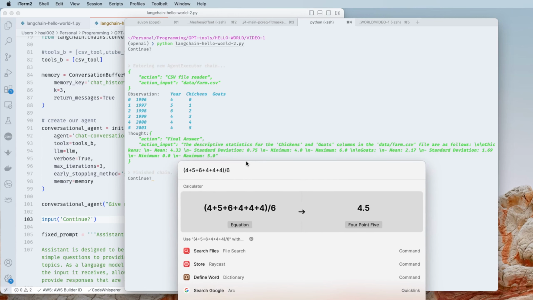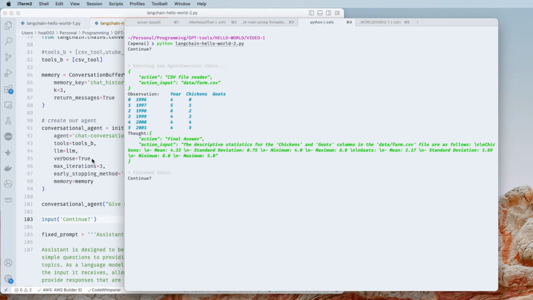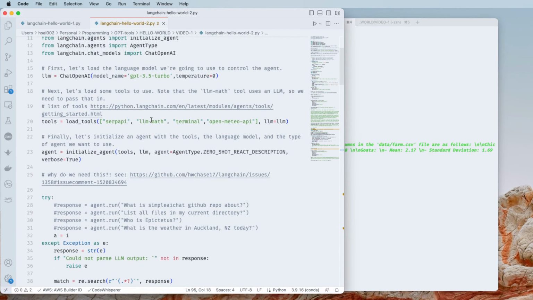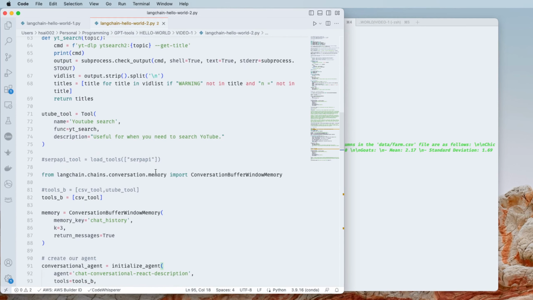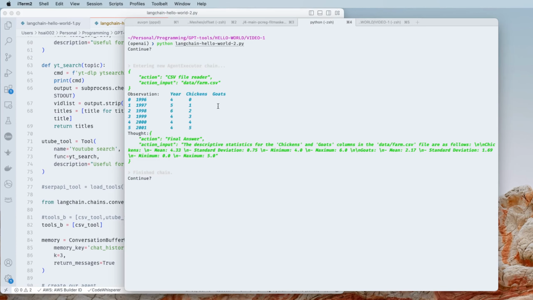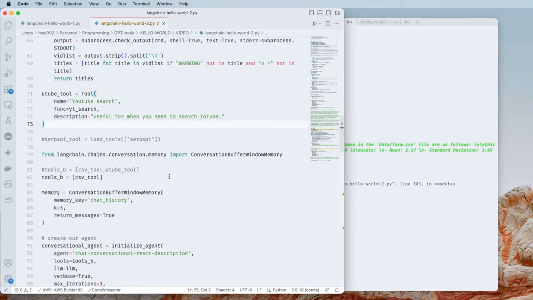So it obviously got that wrong, which is to be expected because the LLM can't actually do maths. So you would perhaps need another tool, something like LLM math, for it to do that maths. But nevertheless, the point was it loaded up the CSV from my computer, which is pretty cool. Okay, so now we can go to the YouTube tool.